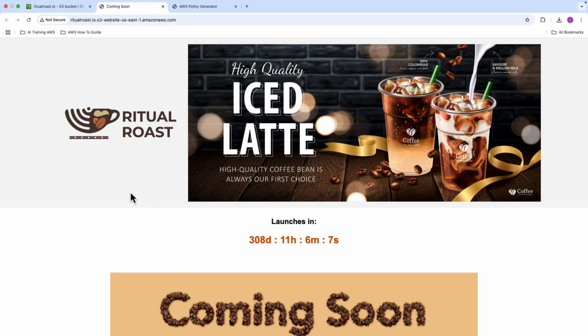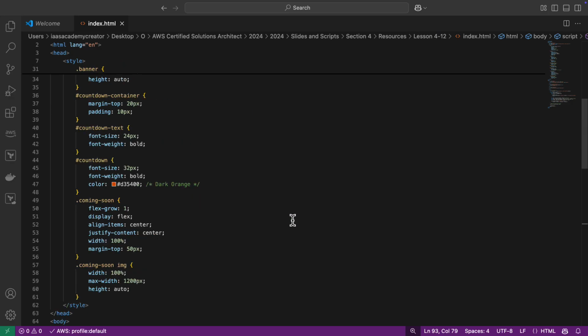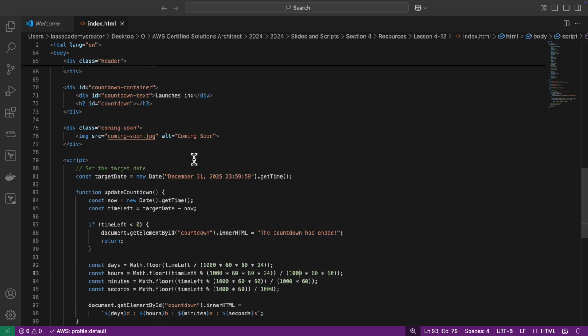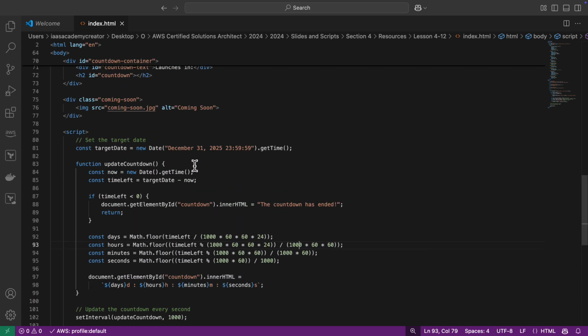So if I show you the source code files very quickly. Okay, so here is my index.html page. Currently the JavaScript countdown timer runs as a script file that's embedded within the actual index.html page.